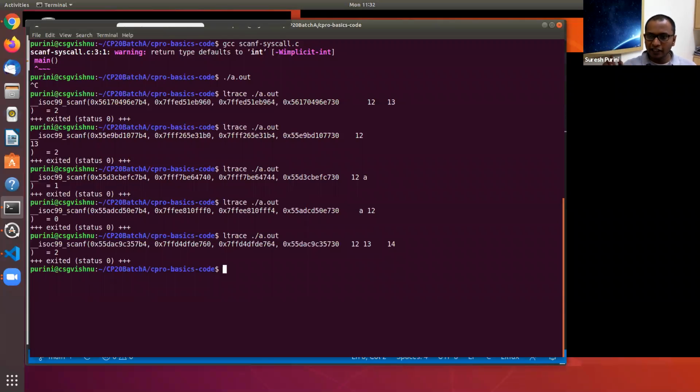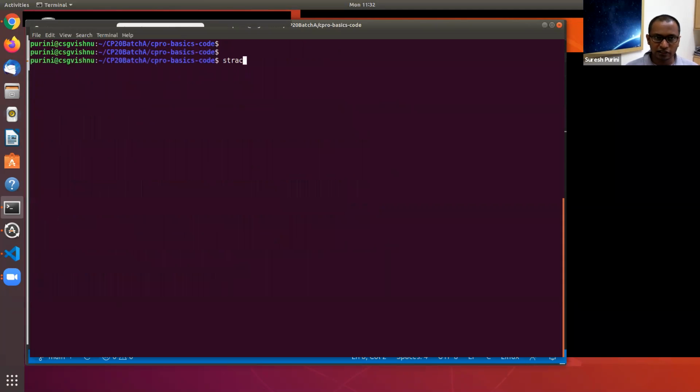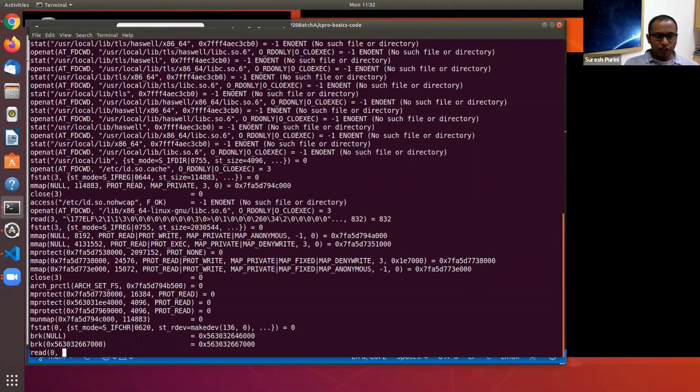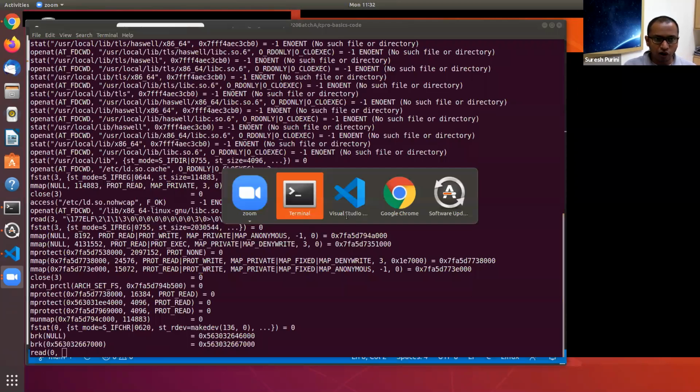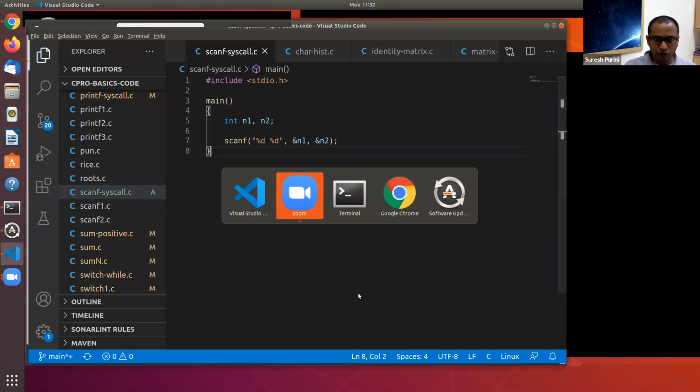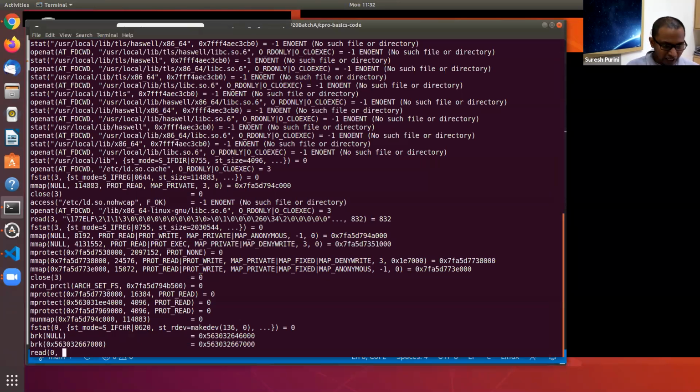Are you all with me until this point? If so, we will go and see what happens under the hood, that is, what happens at the operating system level. Now let's see strace. You can see that this scanf translated into a read system call. So now we are in the read system call. Now if I press 12 and 13, you will see something very interesting.